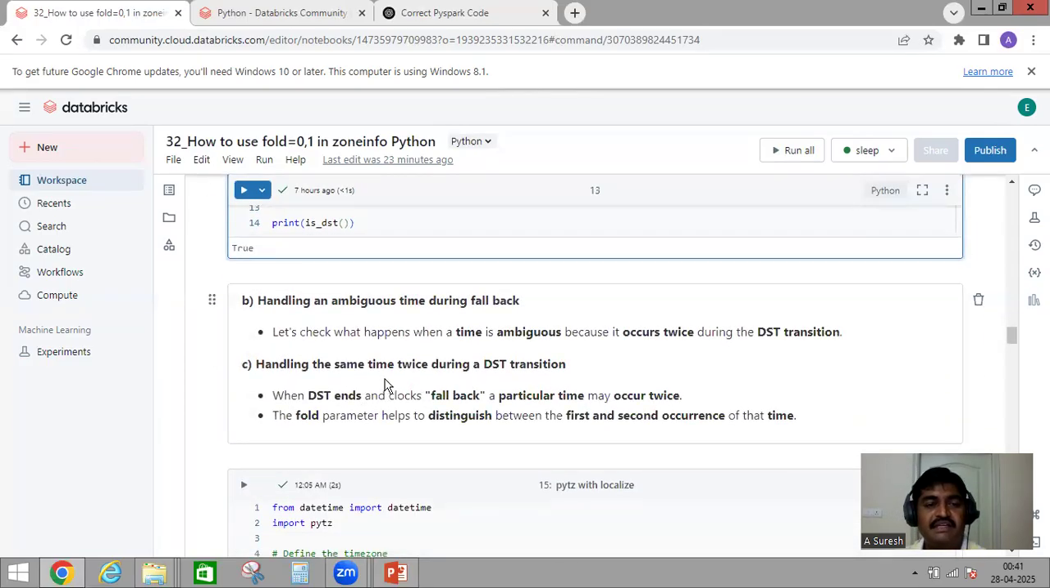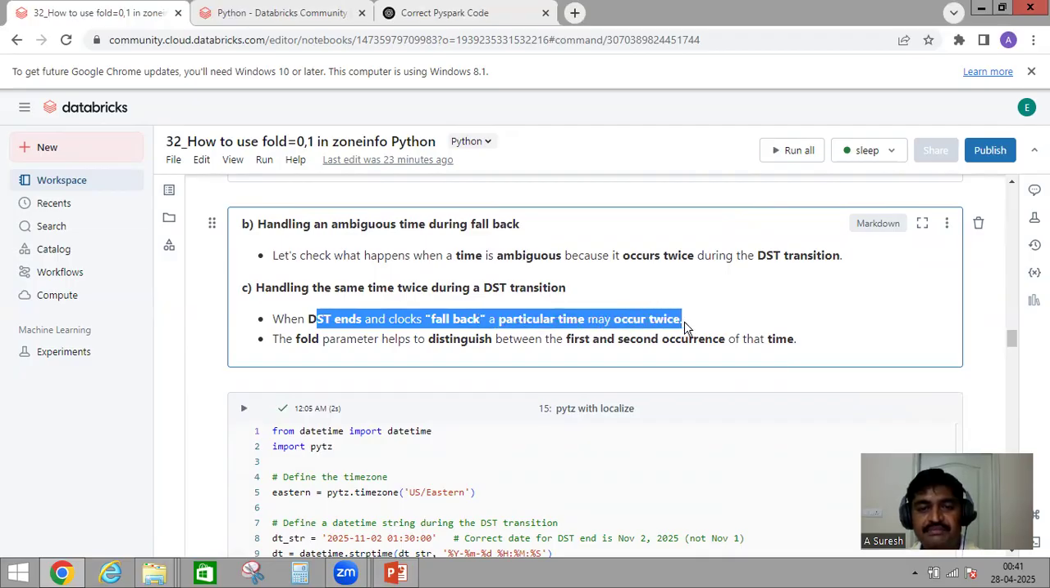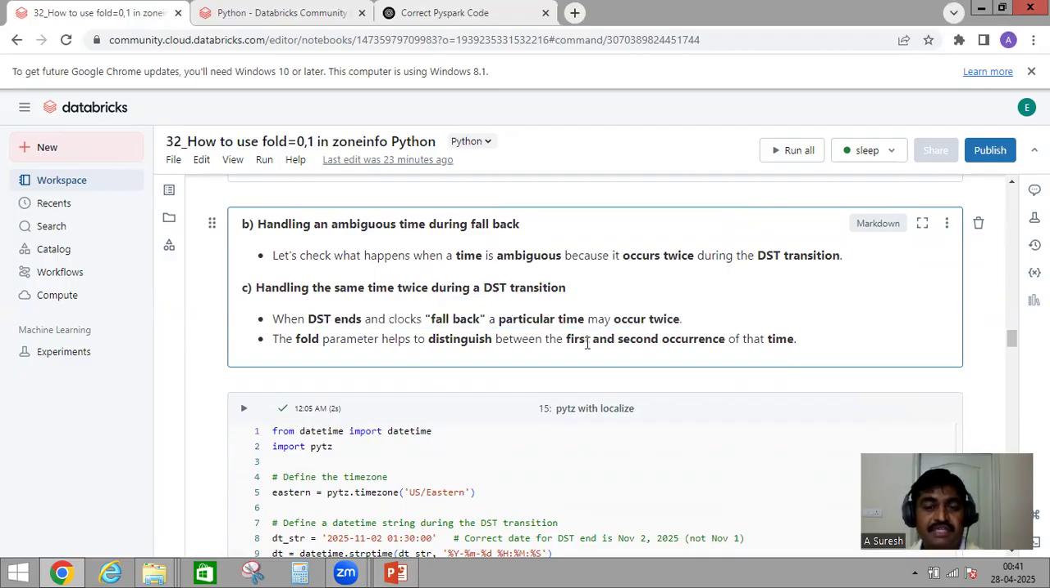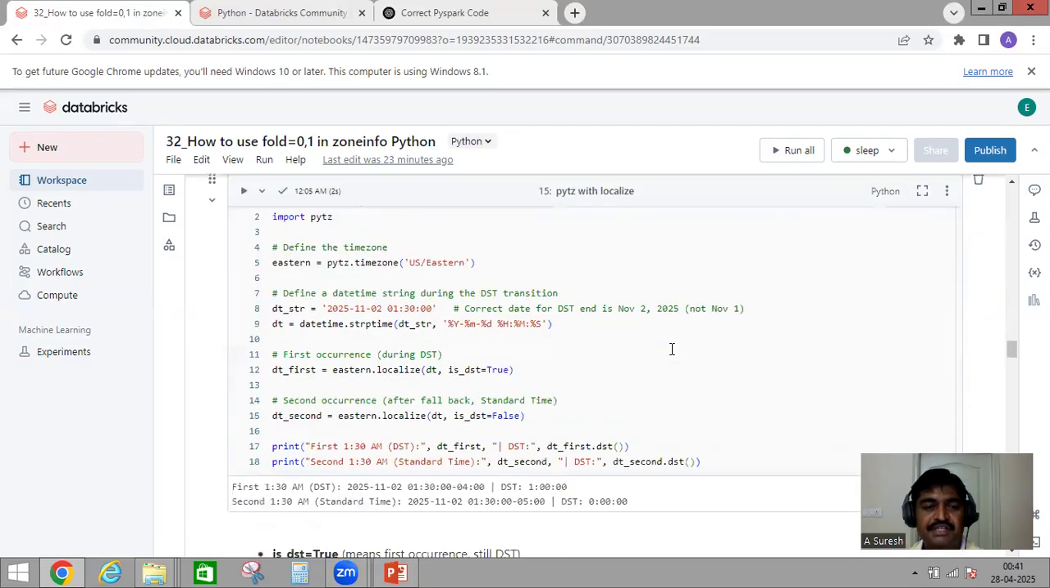So next, handling an ambiguous time during fallback. So we already discussed ambiguous means it occurs twice during the DST transition, handling the same time twice during DST transition. DST ends and the clock falls back to a particular time, which occurs twice. So we can use the fold parameter to distinguish the first and second occurrence of the time.